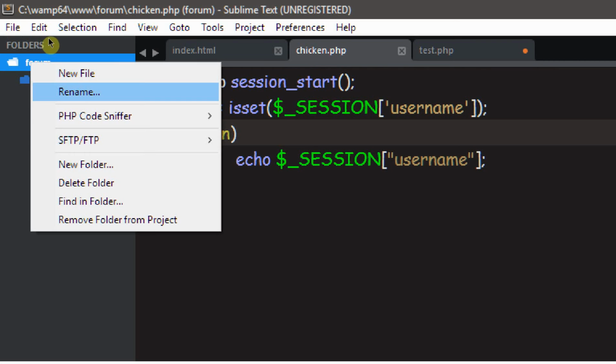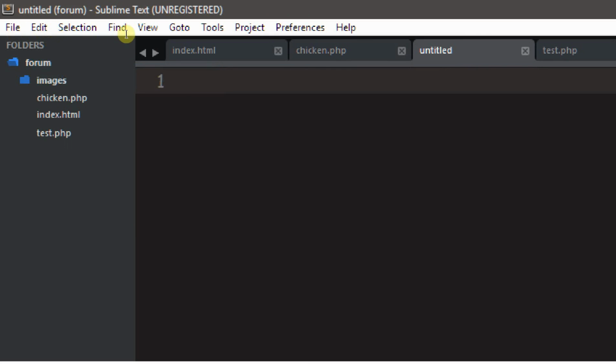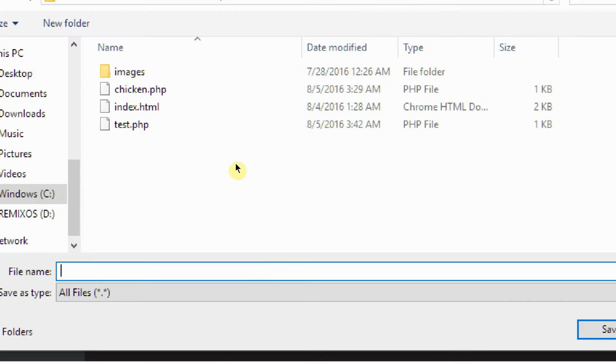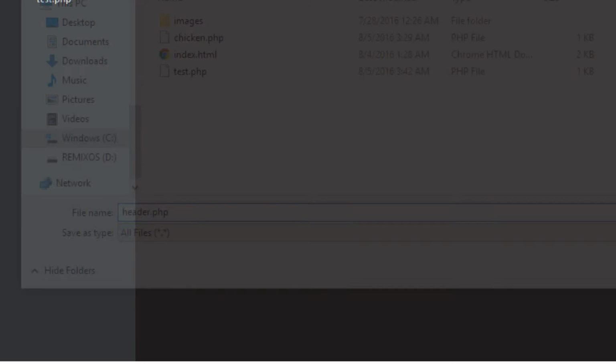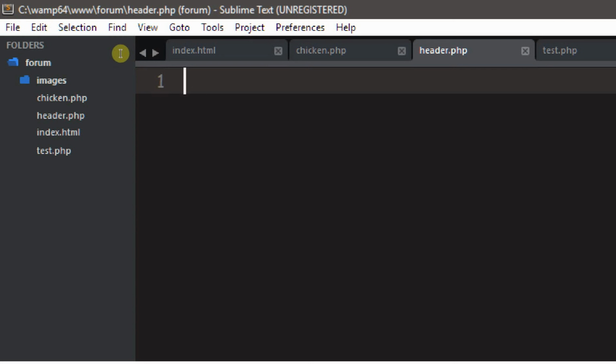So right click on our form and then go to new file, and we'll just save this one as, we're going to call it header. Not like the redirection header, but header.php, because I think that's a good name. It's the heading, it's always going to be the top of the page.